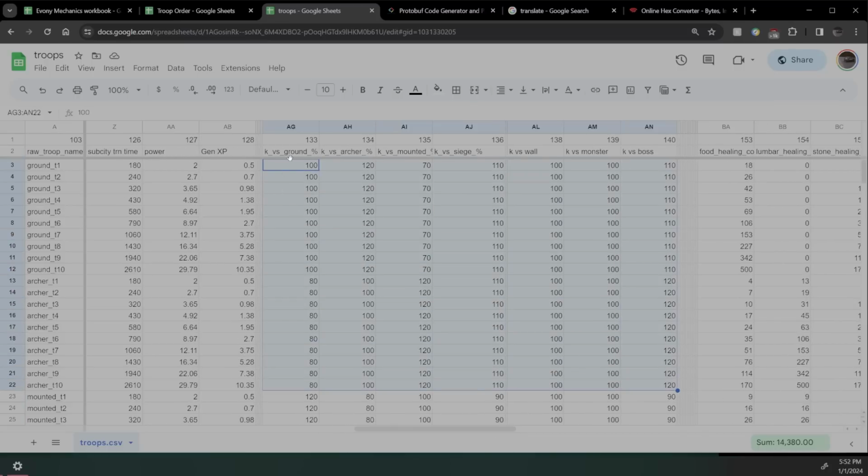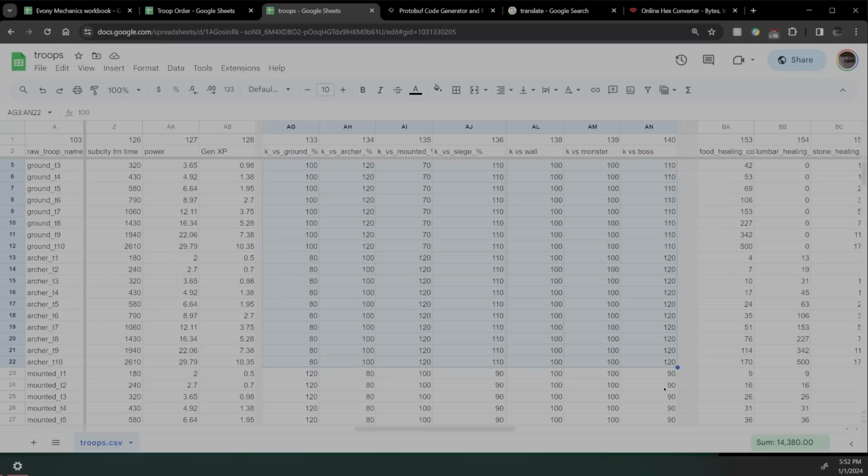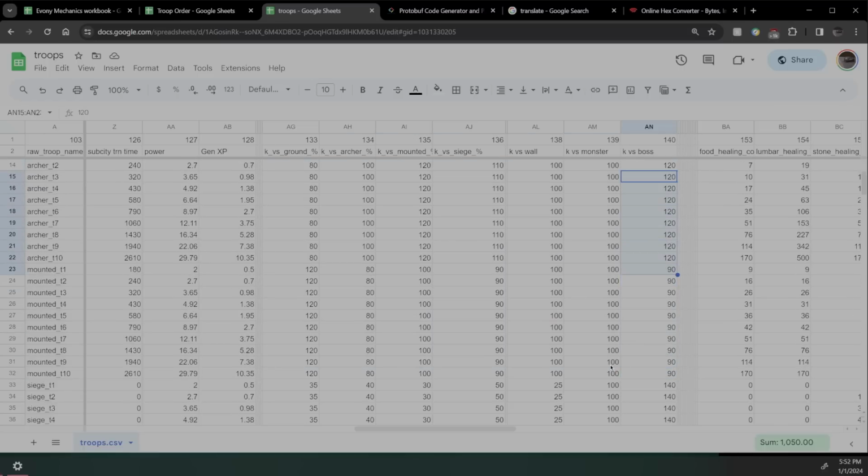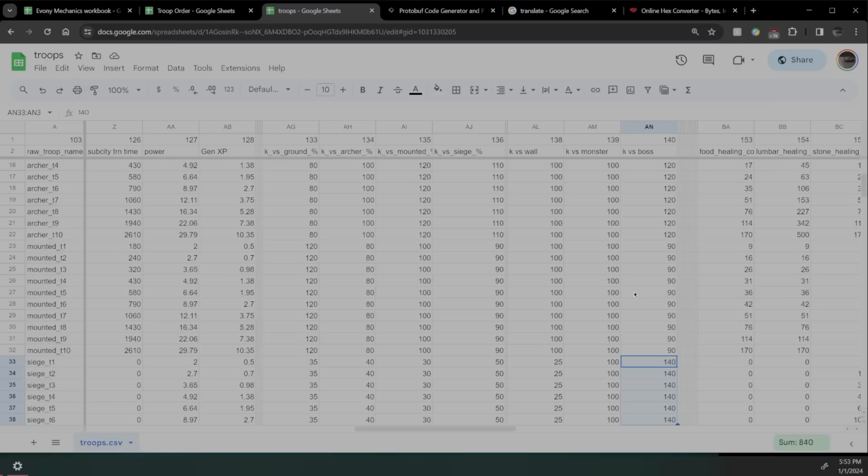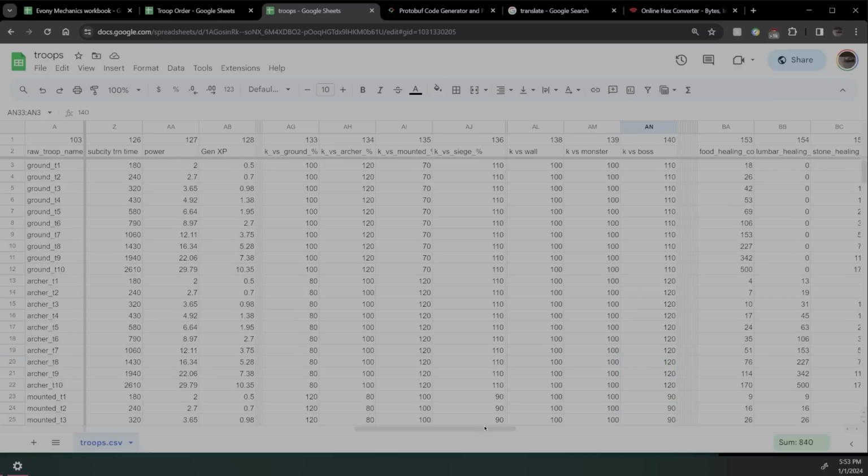Now, not only do these troops have modifiers versus each other, they have modifiers versus monsters. For example, mounted actually don't do more damage to monsters than archers and ground. However, they just have more attack, so that's why they seem like they're the best. But in fact, ground and archers actually have a higher modifier to help them deal with monsters as well. Siege do too, but nobody uses siege for monsters.